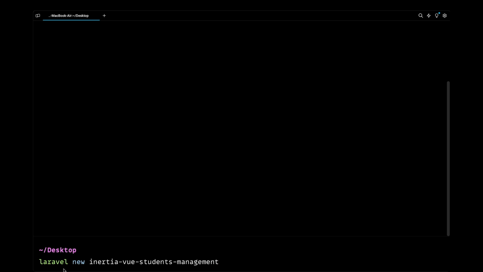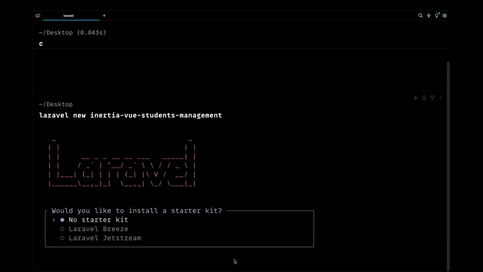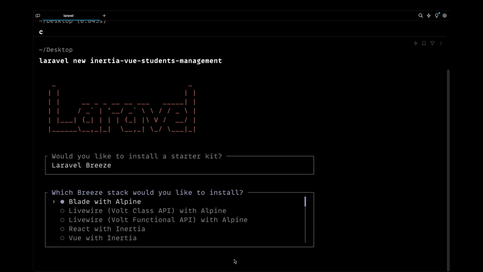Again, I'm going to use the Laravel installer to install a new Laravel project. Since we are building out a students management system using Inertia.js and Vue, I'm going to name this Inertia Vue Students Management. Let's go ahead and hit enter. We'll be using the Laravel Breeze starter kit, and along with that, we'll use the Inertia Vue stack to get started. So let's go ahead and choose that, and we'll be using the Vue with Inertia stack.